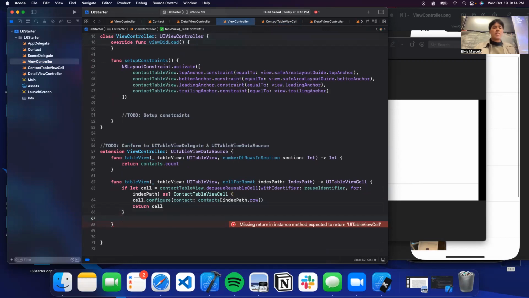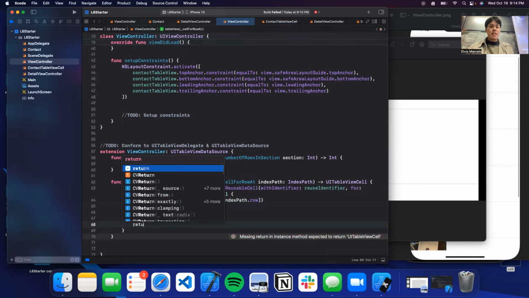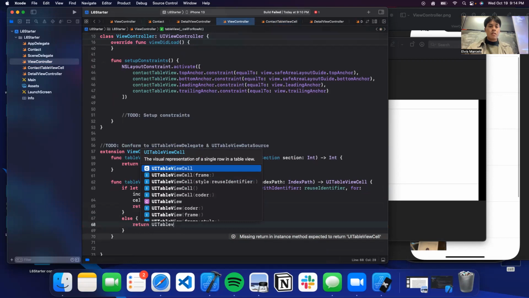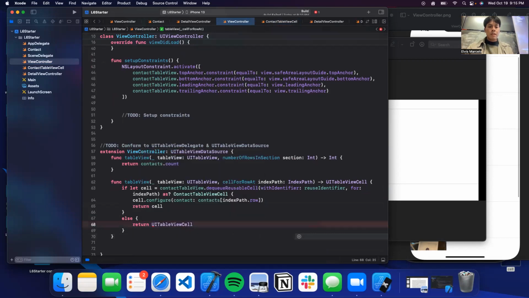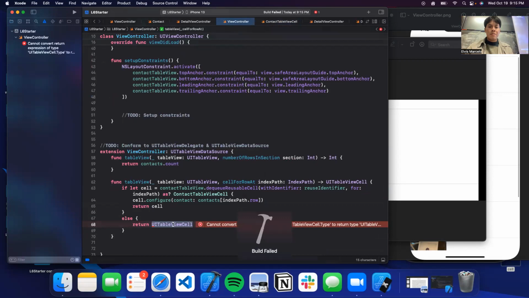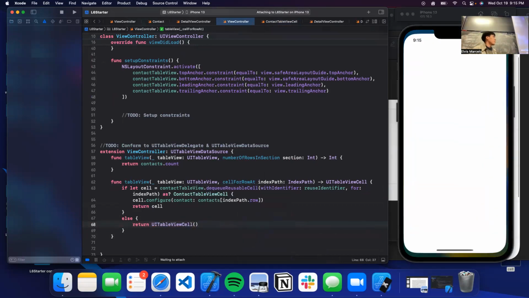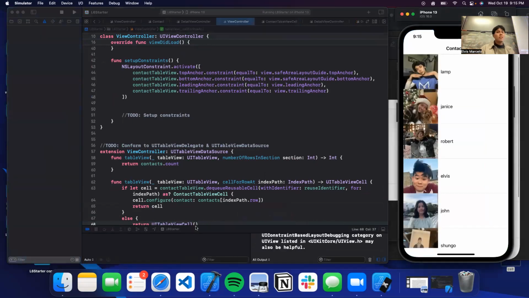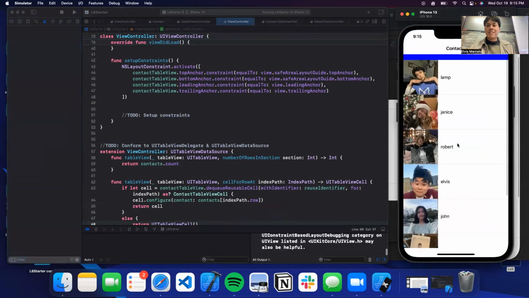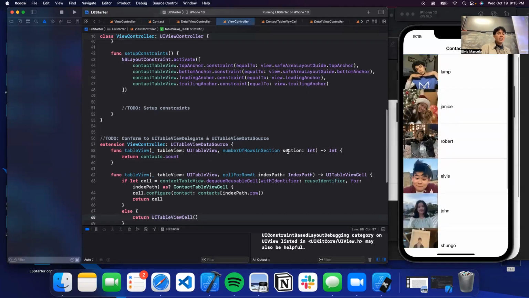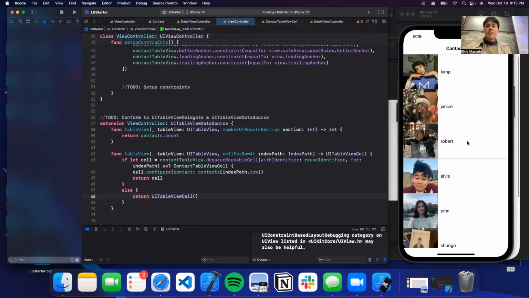However, there's also the case where I don't have a cell that I could reuse. So I gotta take care of that. So what I'm going to be doing here instead is returning a UITableViewCell. Oh, no, wait. I lied. I'm going to be returning a UITableViewCell with the parentheses because I'm returning the object. Oh, cool. All right. Yeah, I ran it just to double check. But once you do that, you'll actually be able to see stuff right now, which is pretty cool.